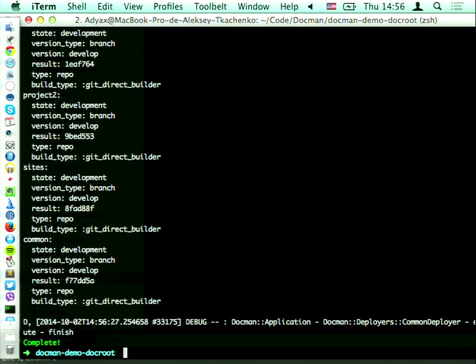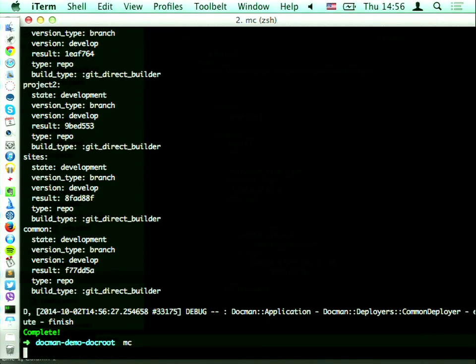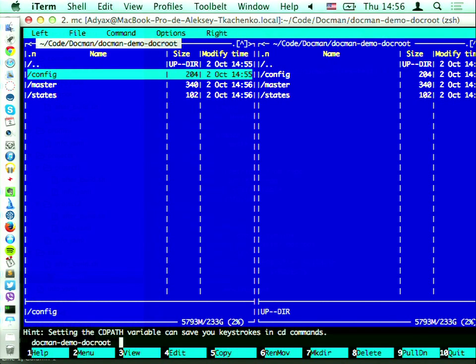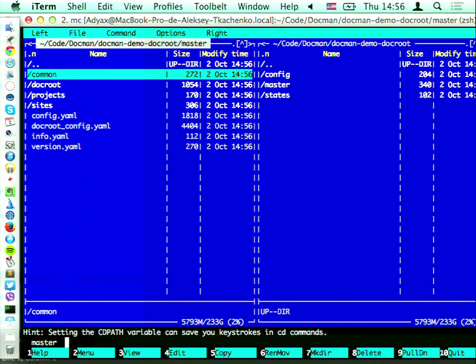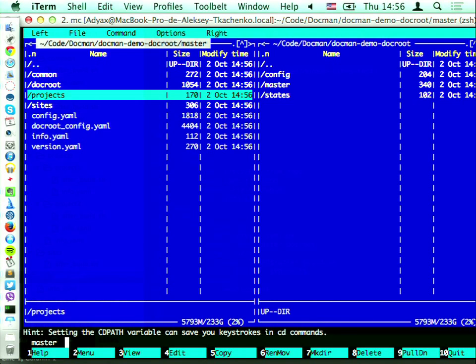And we have a lot of debug information here. And it says complete. We had this config repository. We have a new directory created, which is called master. And we have the states repository. So the master repository basically gets all the information from all the different directories in your configuration repository and gets it all together.